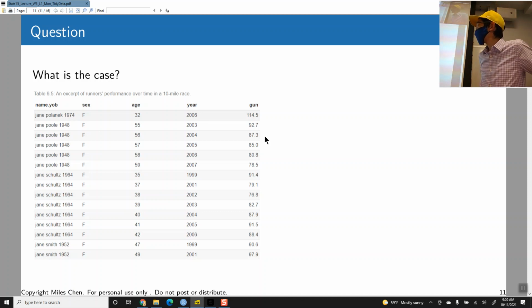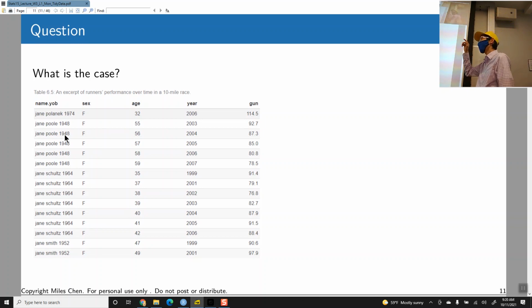Runner's performance over time. So again, what is one row here? Is a runner a case? A runner is not a case. A runner's name and their year of birth is not a case because that does not uniquely identify a row. If I say Jane Poole, which Jane Poole? Oh, the one born in 1948. Okay, I know who you're talking about. Does that uniquely identify the row? It does not, right?